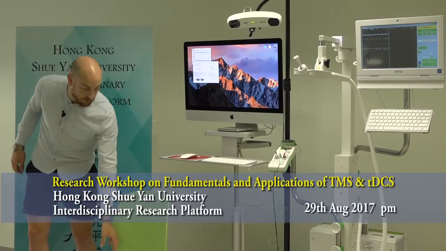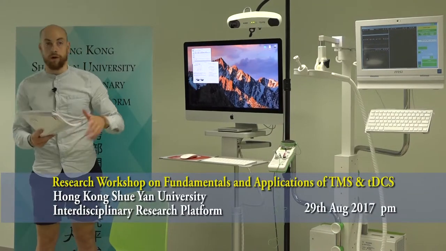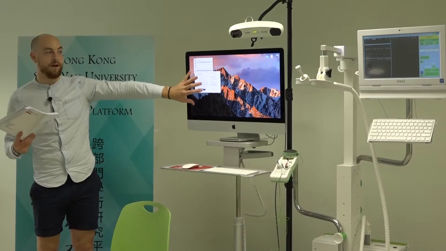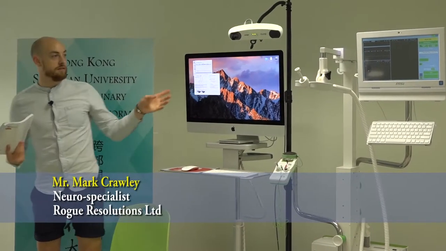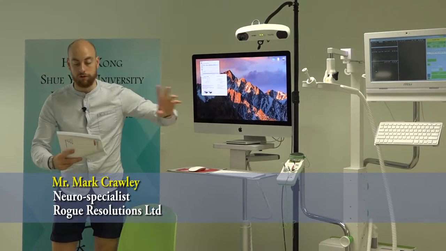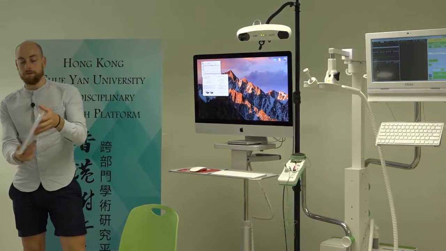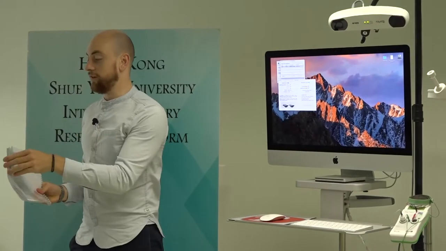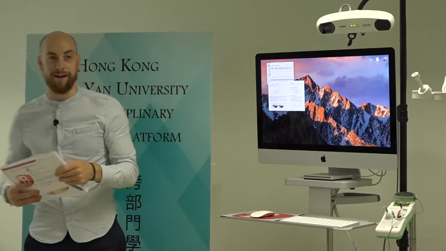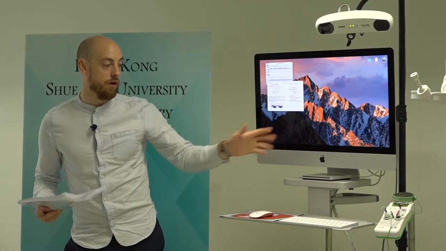This afternoon's session, we're going to run through the BrainSight software and how that works. The BrainSight software can be used in two ways. First thing I'll start with is the manual there. It's quite a comprehensive manual. It's also available on BrainSight.